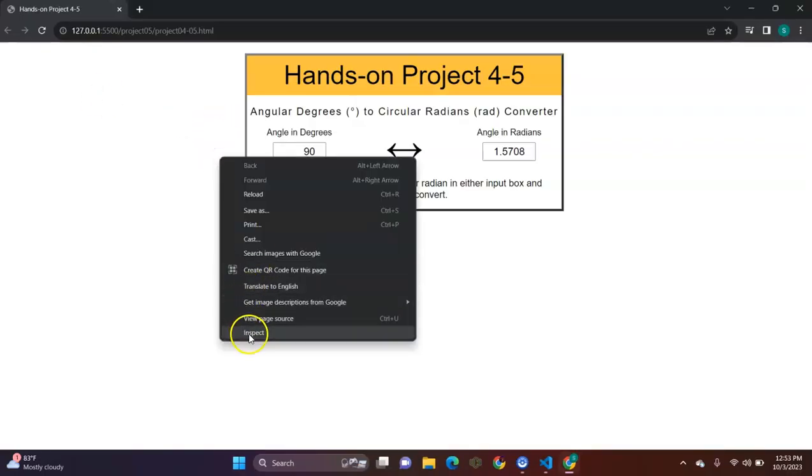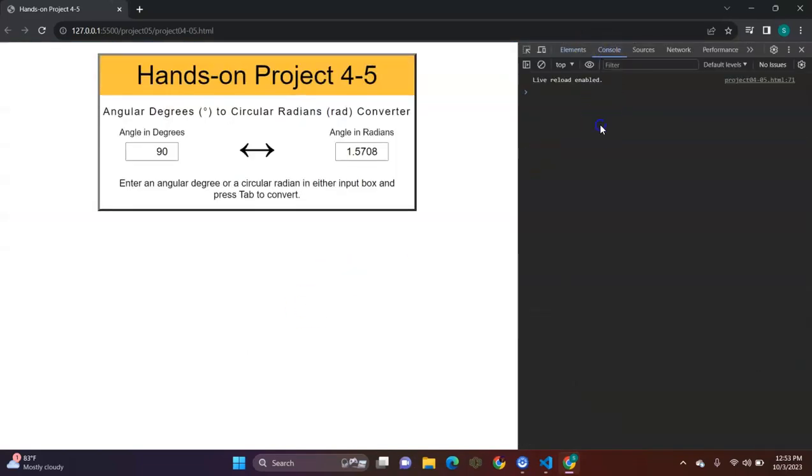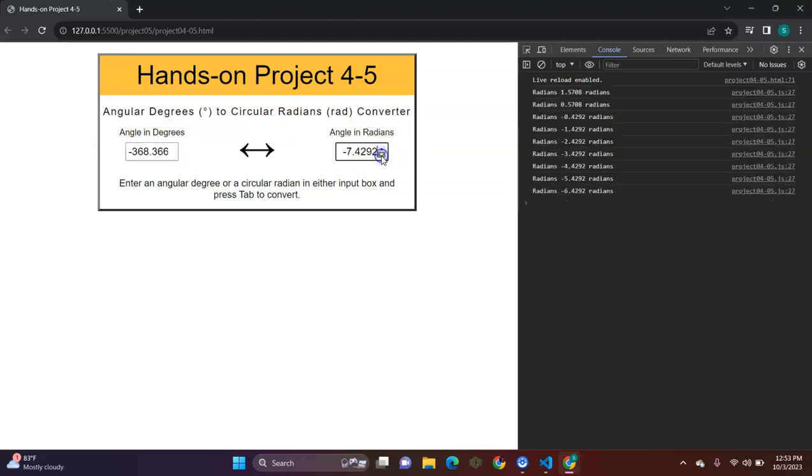And this is about the conversion of degrees to radians and radians to degrees. So let's check for errors. Well, there are no errors, good to go. And let's change the degrees. As we can see, it is changing in radians. And same with radians, we can see it's changing. So this is our project 5.